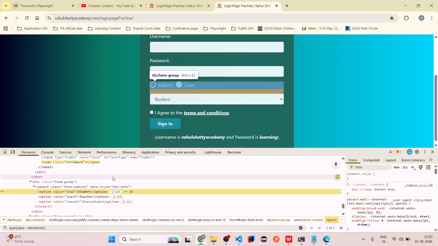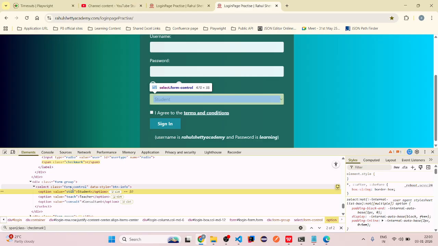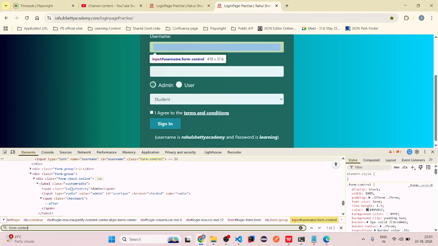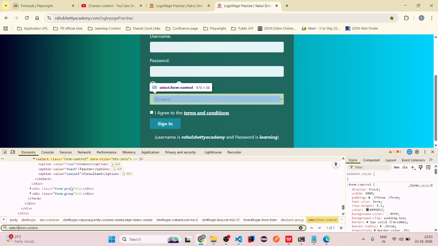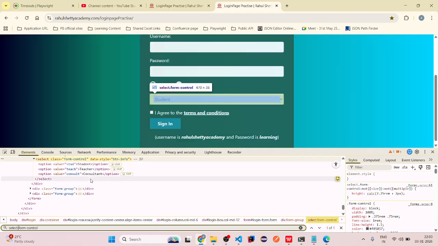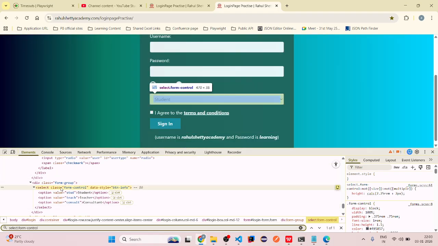You have to find the XPath of that. So what is that? Form control. Okay, this is the CSS, the class name. So I will do select dot form control, as it is a class name. Why have I taken the form control? Because whenever you have any drop down that has an attribute called class, like for id we add the hash, and for class we can add the dot: select dot form control.